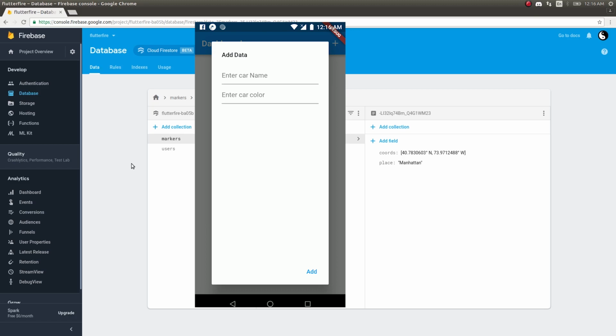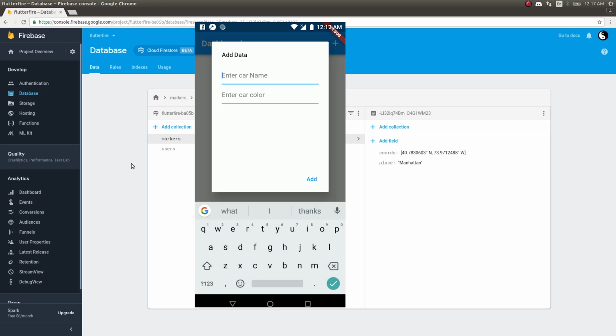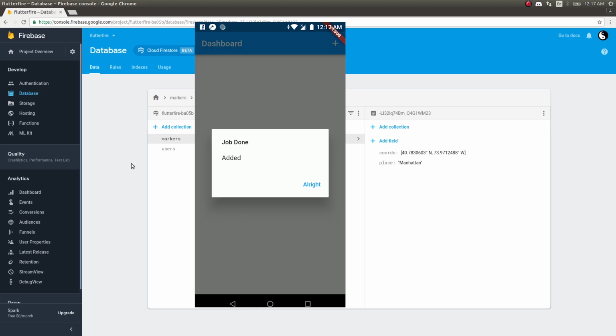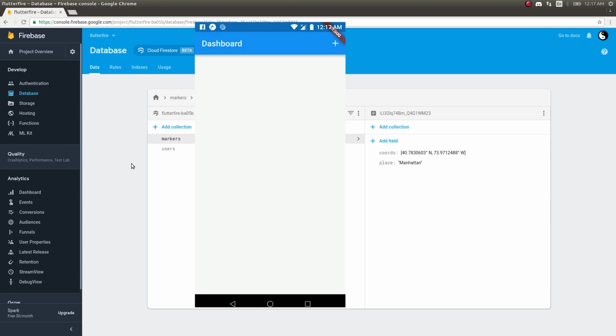The dialog occupies the full screen, right? Probably should have used a container, but that's not the focus of the video. I'll fix it later. I'll just enter a car now. Bentley. Color I'll just give black. Okay, once I tap on add, it automatically says job done, added, right? I'll tap on all right to dismiss this dialog.